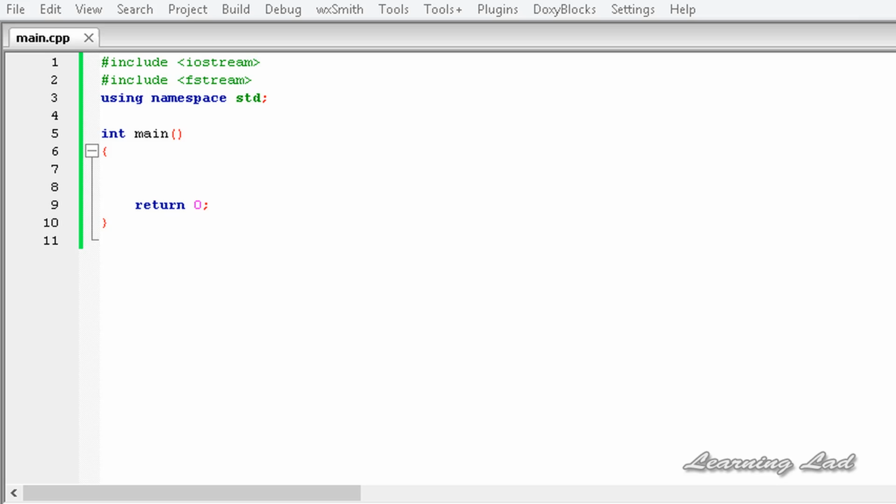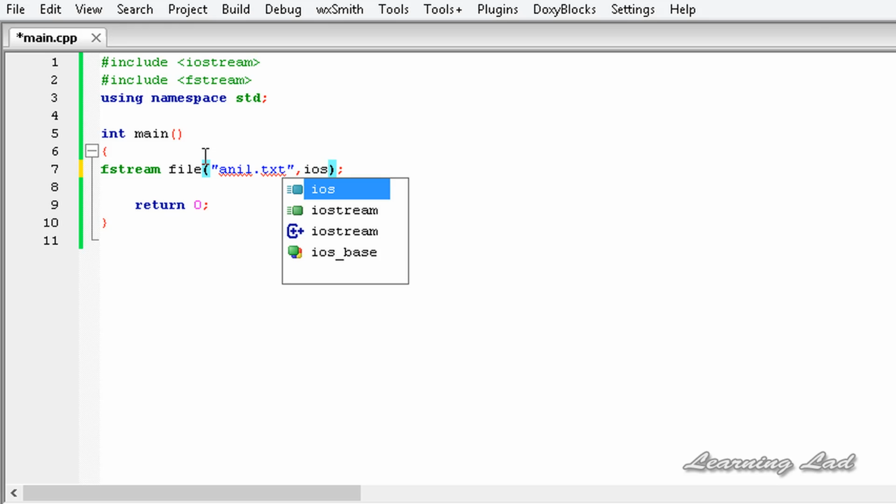First, we're going to create an object of the fstream class. So it's going to be fstream, and let's say file. You can give any name, and we're going to pass the file name and the file opening mode to the constructor. We can pass it right here, or you can use the open method. Both are the same. Here the file name is going to be, let's say, anil.txt, and then we specify the file opening mode. We want to open the file so that we can read from it.